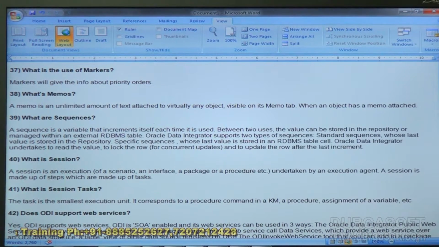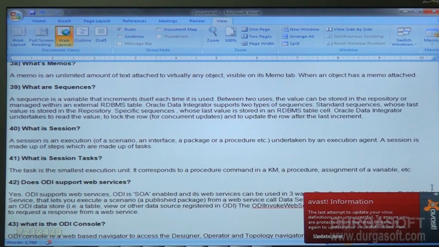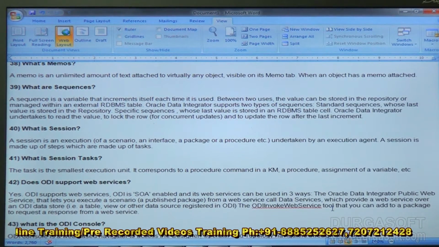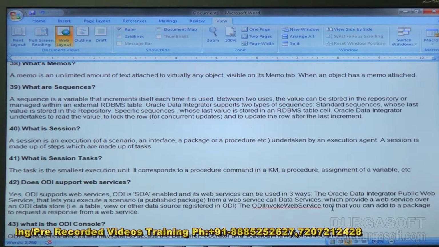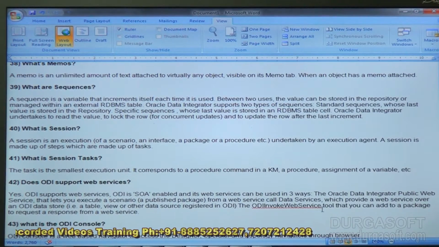Does ODI support web services? Yes, ODI supports web services. ODI is a SOA enabled web service that can be used in 3 ways. The Oracle Data Integrator public web service lets you create a scenario, a published package from a web server service. Data services provide web services over a data store, table, view or other data registered in ODI. The ODI invoke web services tool can be added to a package to request a response from a web service.